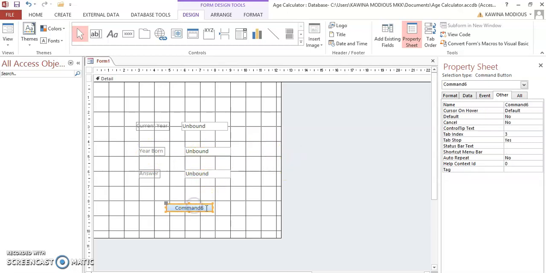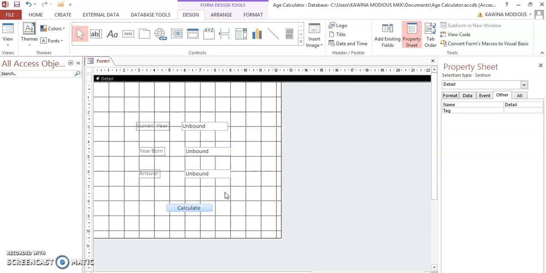Then you come here, and you need to change the caption name for this button. Let's give it the name calculate. So you give it the name calculate.